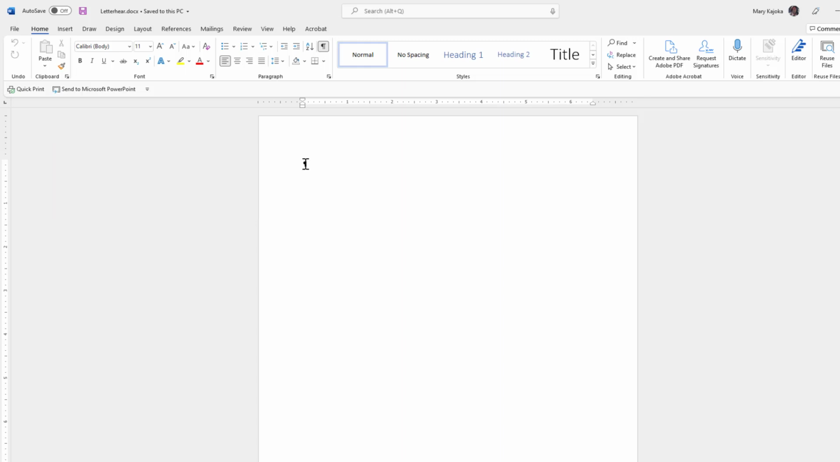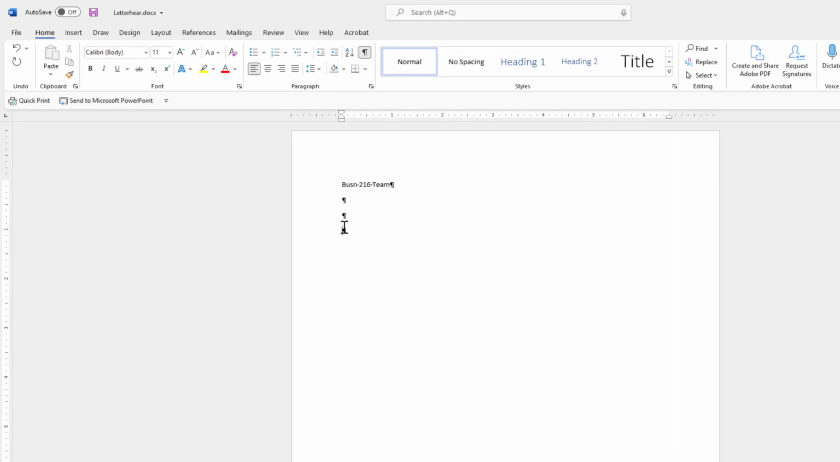So right here, I will type the name of our class, Business 216. And I will press enter 3 times to add my hard returns. So right here I have entered 3 times, and I have 3 more paragraphs right here, and you can see we have spaces in between our paragraphs. We do not need these spaces here, but I'll show you how to remove these spaces.